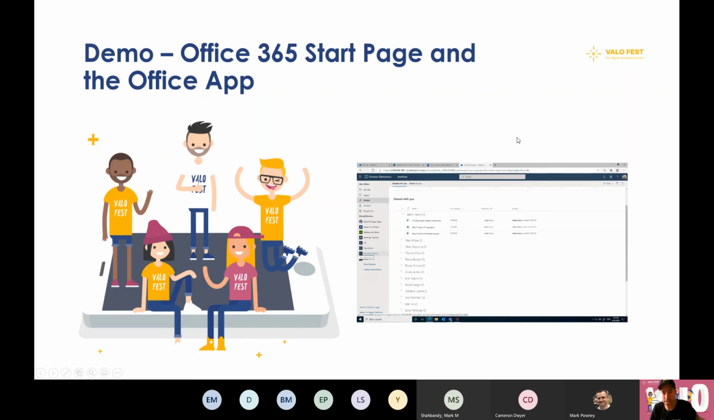Okay, so as we can see, the 365 start page, and in particular that Office app, does provide us with a lot of functionality there to be able to find those documents and access those documents without necessarily having to remember where those documents are.